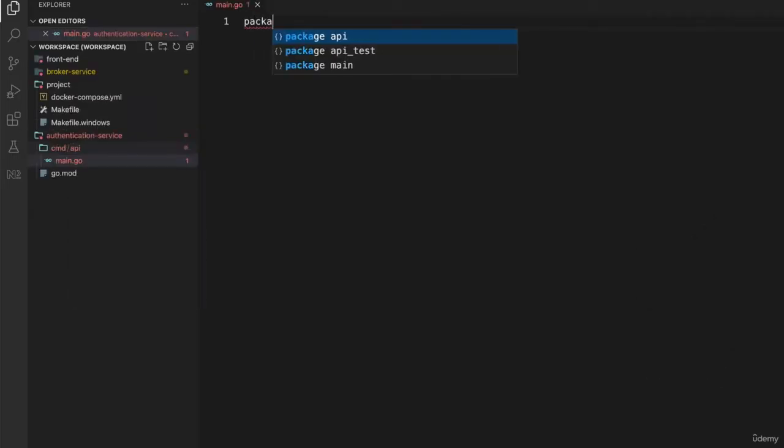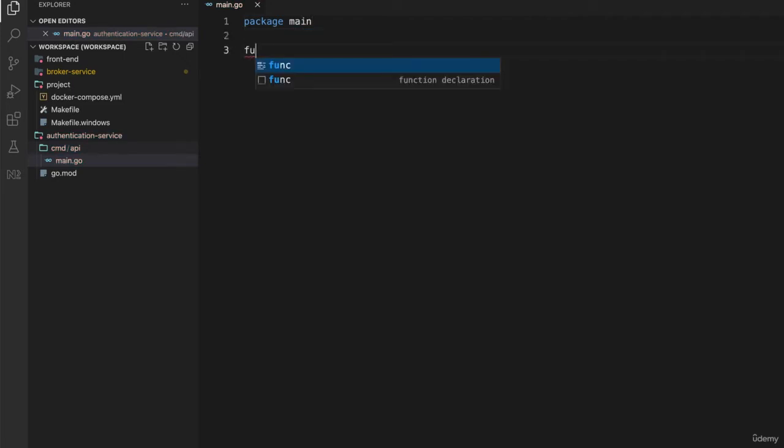And of course, this is in package main. And it has a main function, so func main. And we'll leave it empty for the moment. Now, this is going to be a web service, but it's an API service. And of course, we need to listen on a specific port.